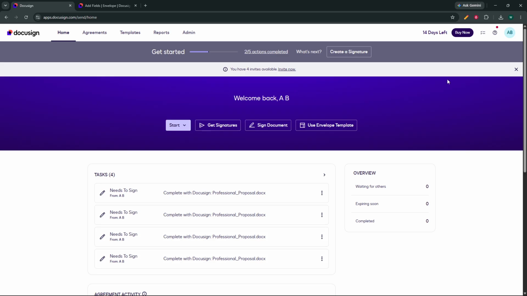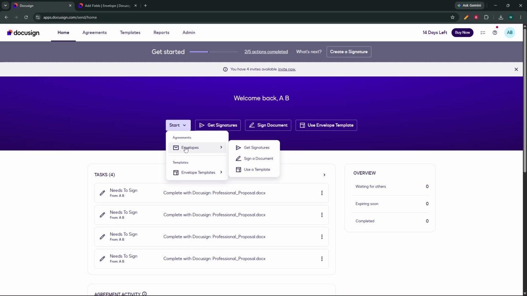To begin, log into DocuSign and click Start. This will take you into the setup process for creating a new document request. Once you're there, choose Envelope from the available options. An envelope in DocuSign is simply the container that holds your document, recipients, and signing fields.